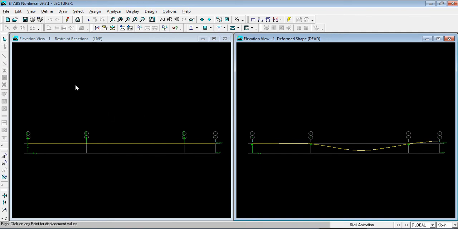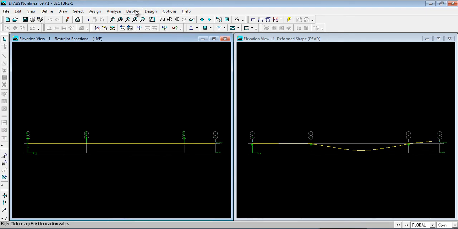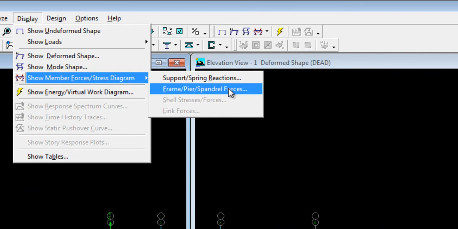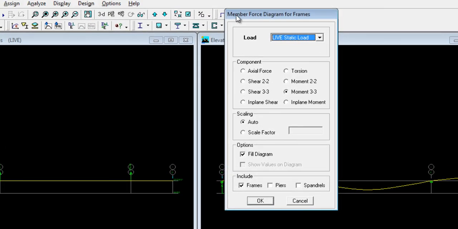I would like to see the shear force diagram in that window. I just select that window, elevation 1, and then go to Display, Show Member Force or Stress Diagram, and Frame, Pier, Spandrel Forces. You have to select frame or pier or spandrel forces. Just click here, and there is an option coming here, member force diagram for frame.